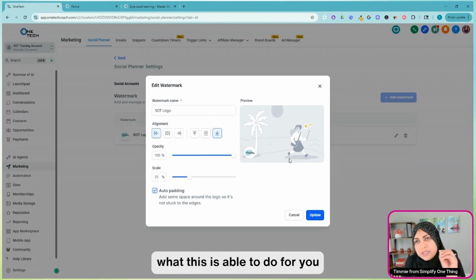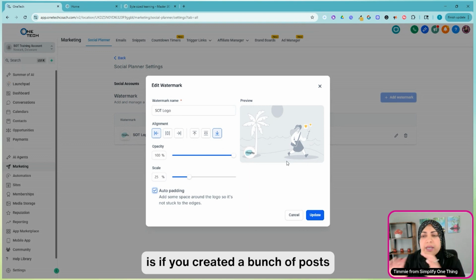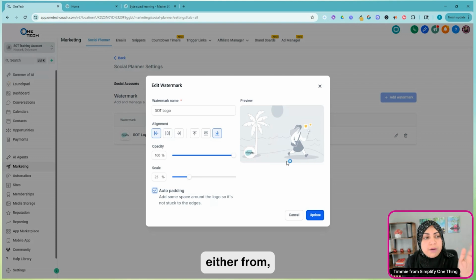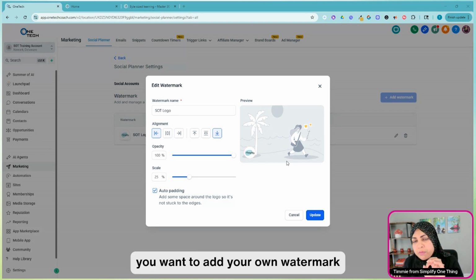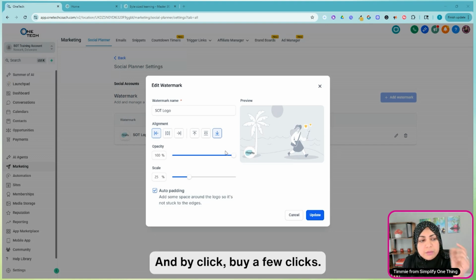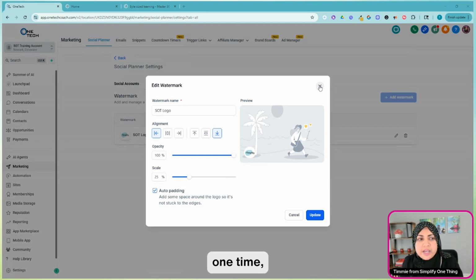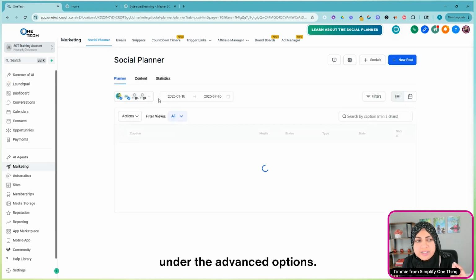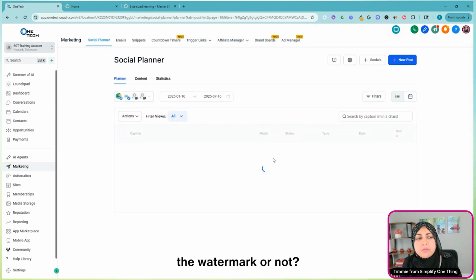Essentially what this is able to do for you is if you created a bunch of posts or you got a bunch of posts either from a built-in library or somewhere else, but they're not branded to your brand, at a minimum, you want to add your own watermark so that it all gets branded under your label, and then you can post it. So, customizing a little bit. By setting this up one time, you have the watermark available. And once you add new content, you have that little toggle under the advanced options. Do you want to turn on the watermark or not?